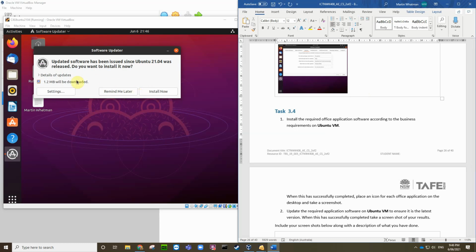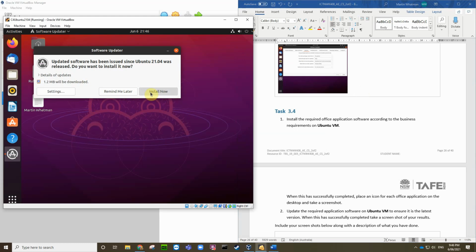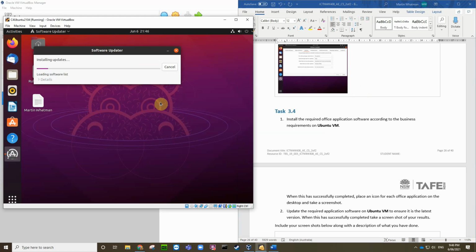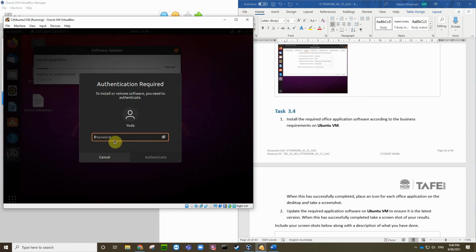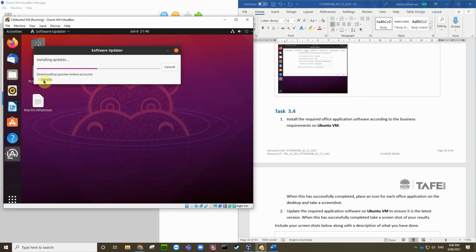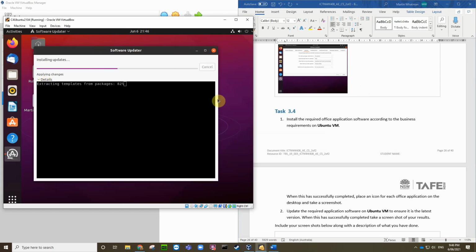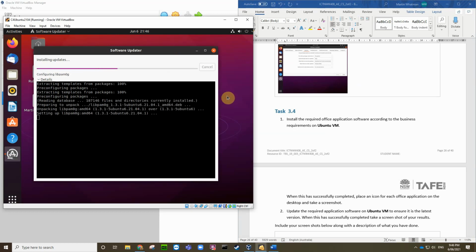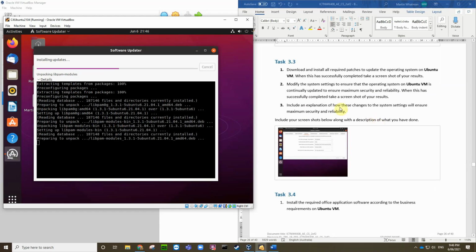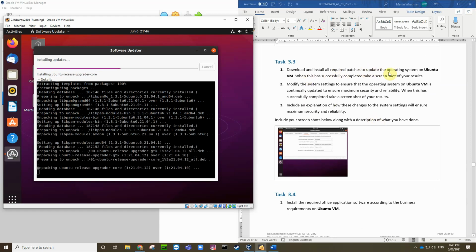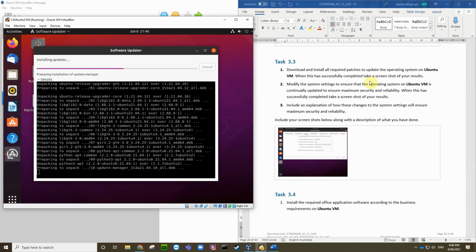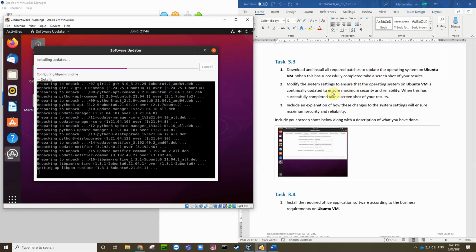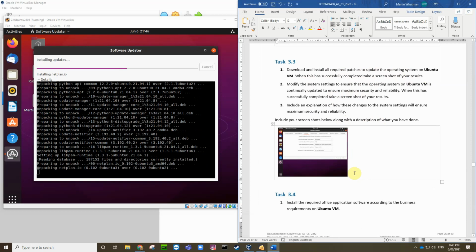So I'm going to install it now, 1.2 megabytes. Provide the authentication, show the details. So at the moment this is number one, download and install all the patches, take a screenshot once it's been successfully done. So that'll come in here.